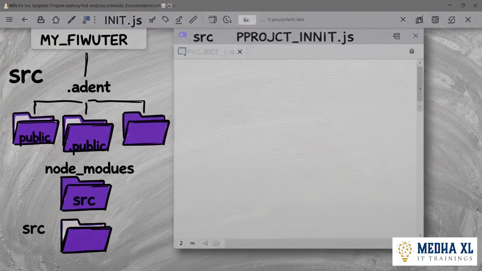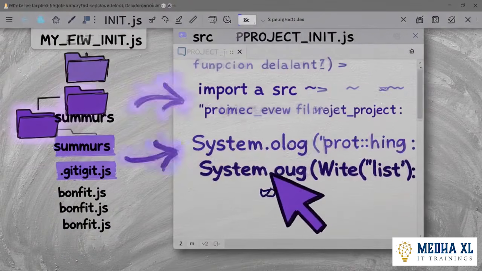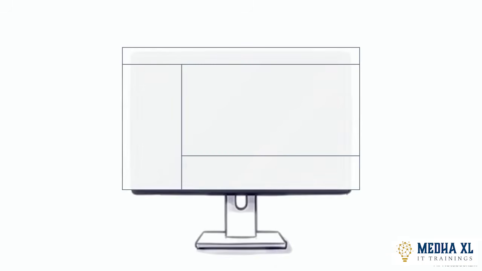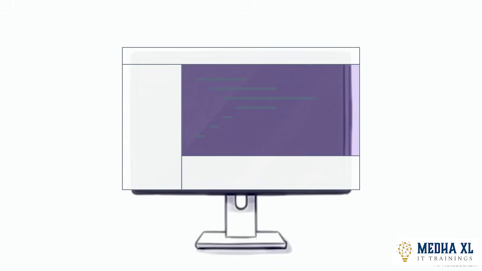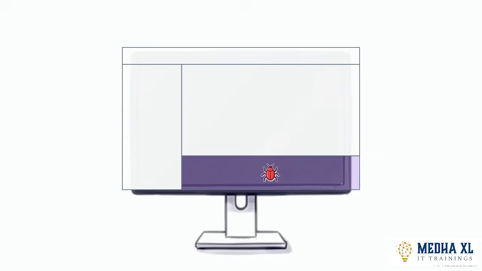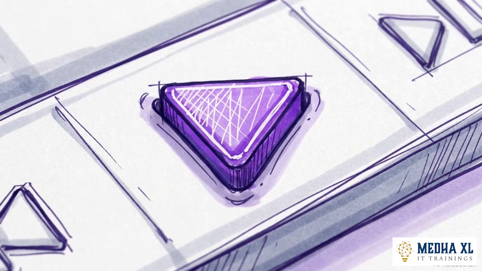Hit Create. Within a few seconds, Visual Studio generates the complete foundational project structure and drops you into your new workspace. On the left is the Solution Explorer for project files. Center is the code editor for writing C# code. The bottom panel displays system status and errors. Top is the toolbar. To execute the code, click the green Run button or press F5. Go ahead and trigger that now.